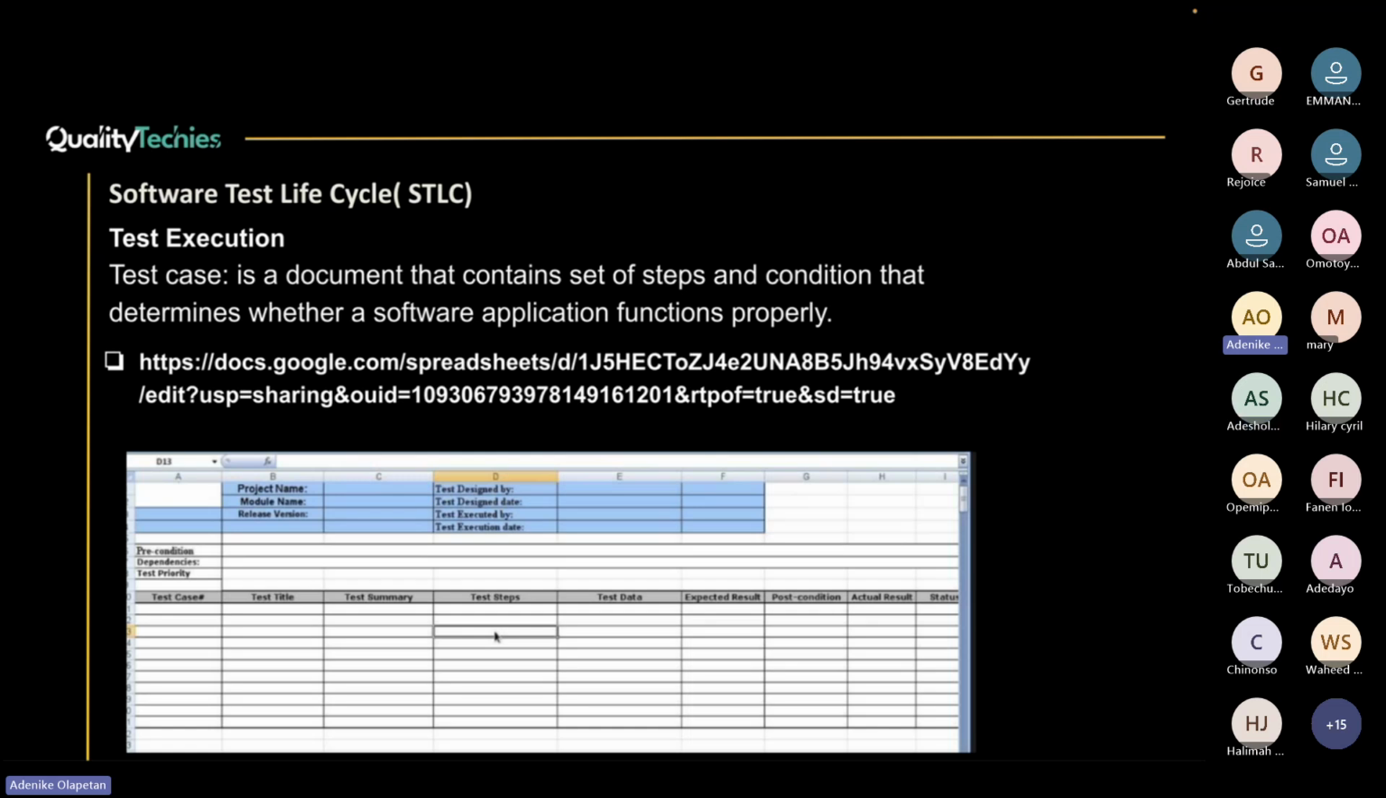Then the post-condition is similar to expected results. So what happens after you have gone through the correct steps? What's the expected condition? What's the post condition? So it's similar. Yeah, and the last one is the positive and negative scenario.